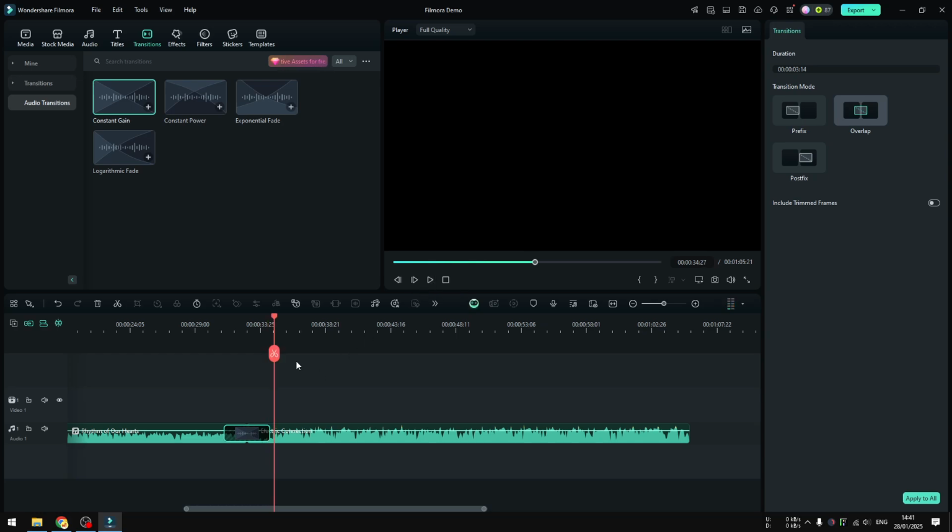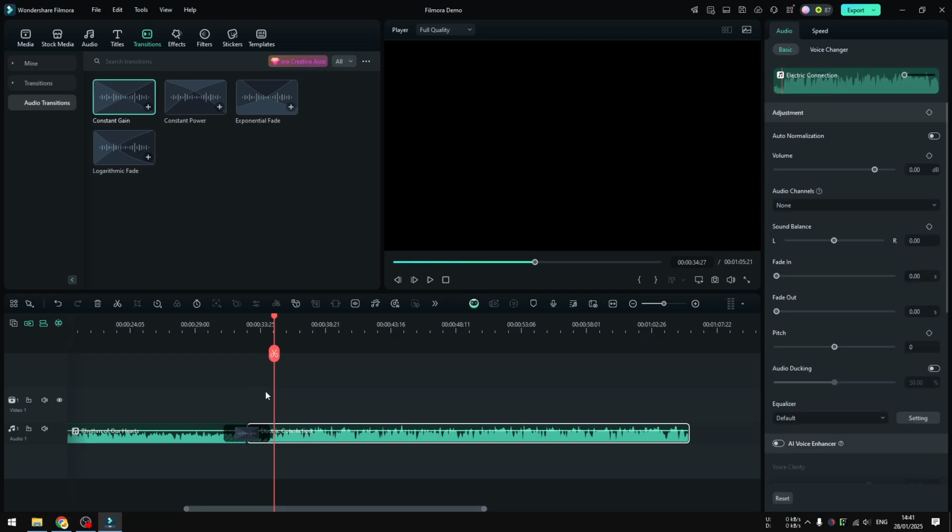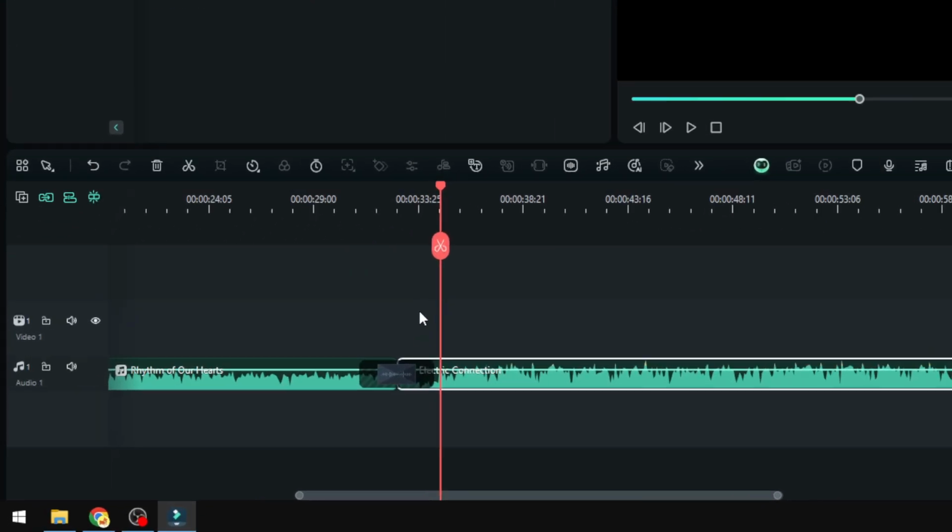So yeah, that's basically it. There are only 4 different options right now, but I believe it's going to be improved in the future, and maybe we can get much better and more advanced settings for each transition option. But anyway, that's basically how you can apply audio transitions on the audio files that you have in your Filmora project.